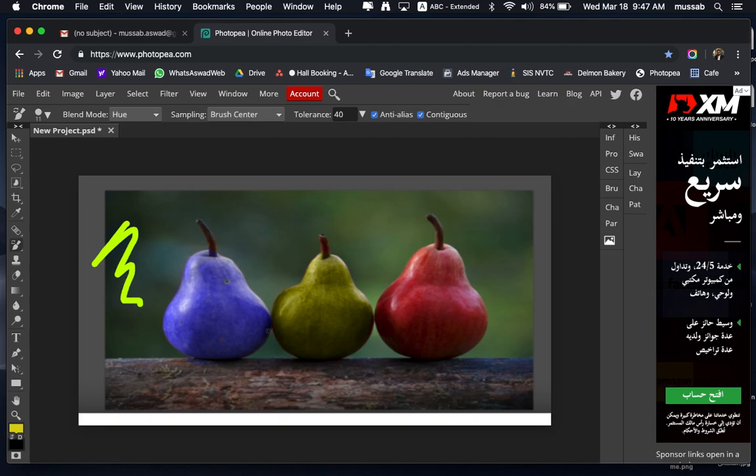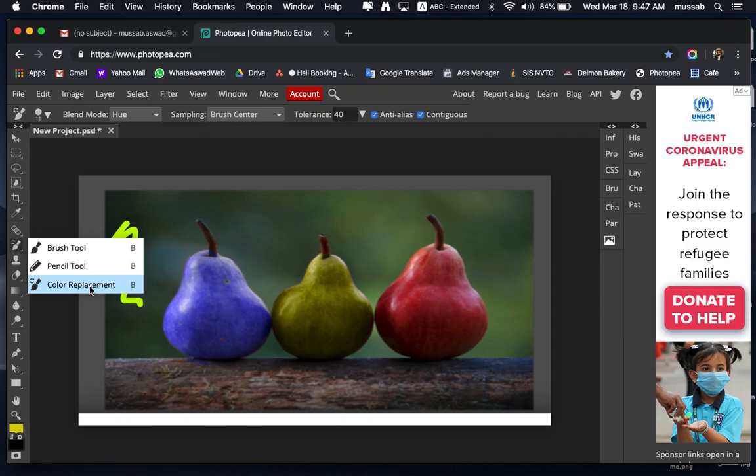Okay, now is it clear? This tool called brush tool, pencil tool and color replace. Thank you for watching.